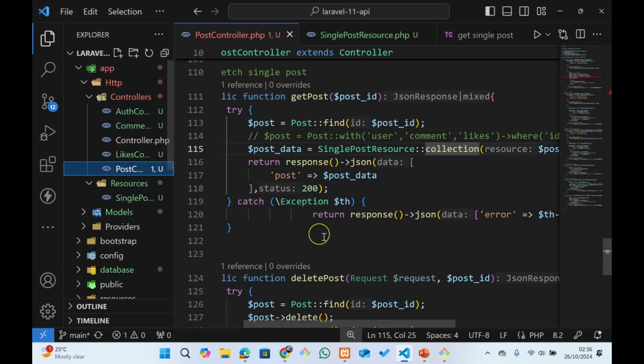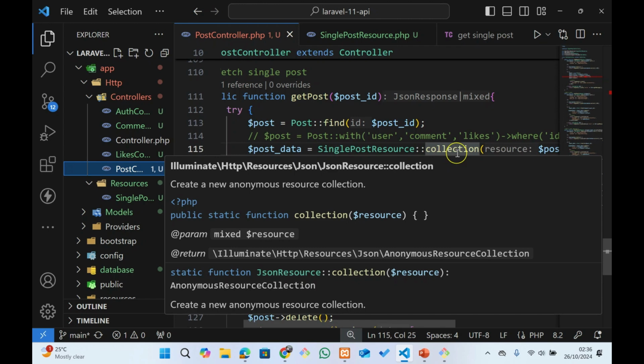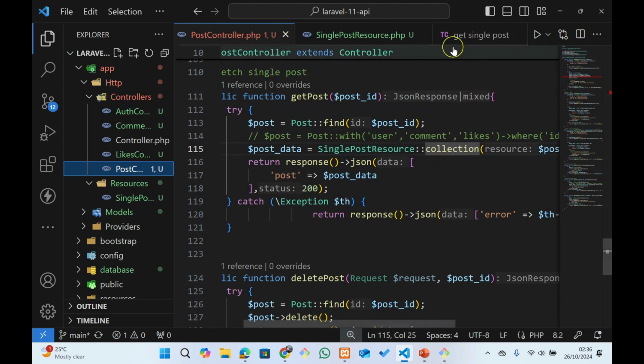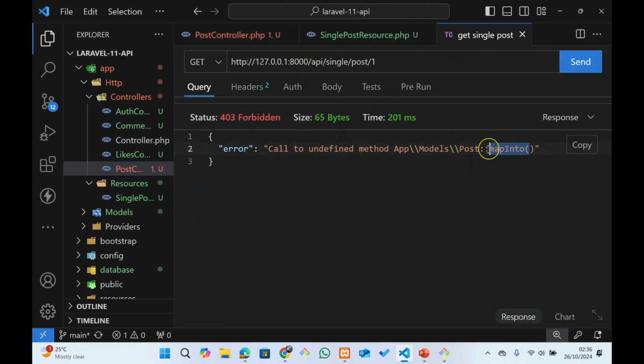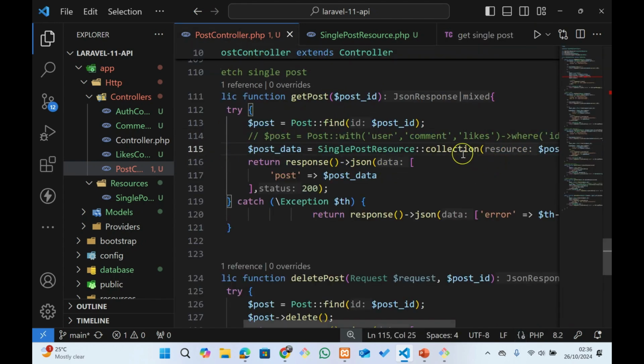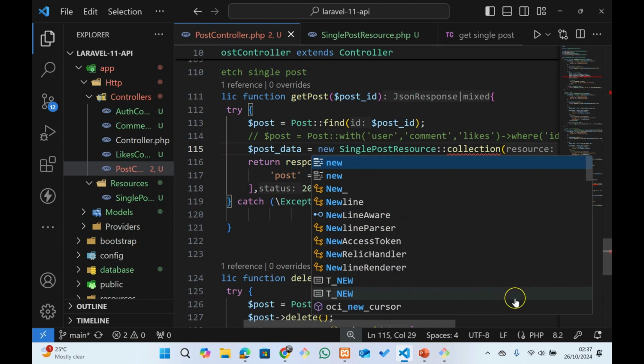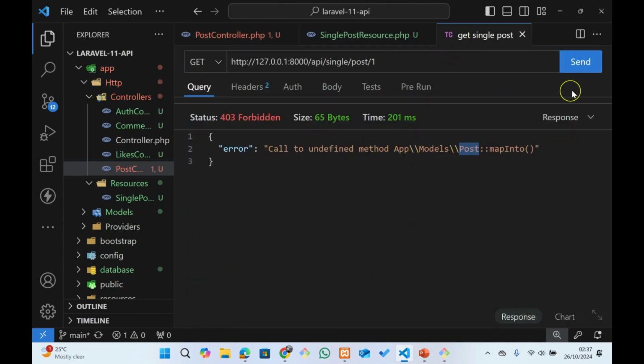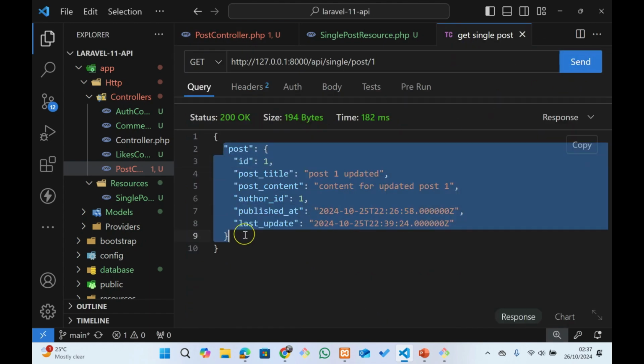So let's see what we can do with that one. By using this collection, I think this one is causing us the issue right here, simply because it gives the error that we are trying to map this post model, which is not possible to map into the collection. So what we can do is create the object for this one, then remove this one, and basically remain with this one. So I think this one will work. Yep, and then let's see. Yep, so this is working fine.